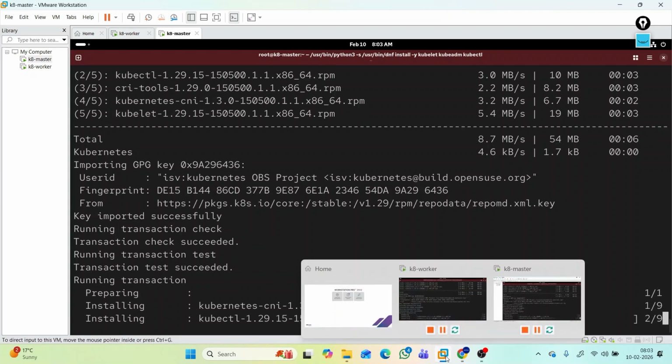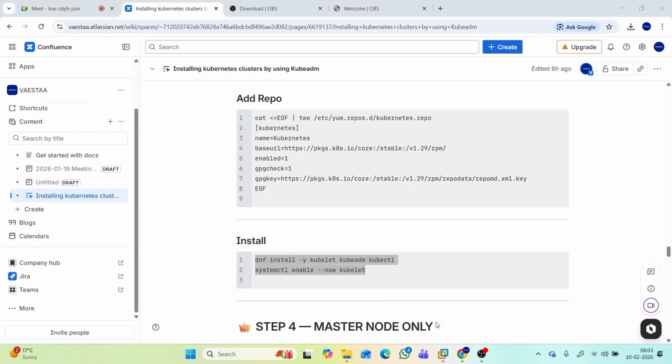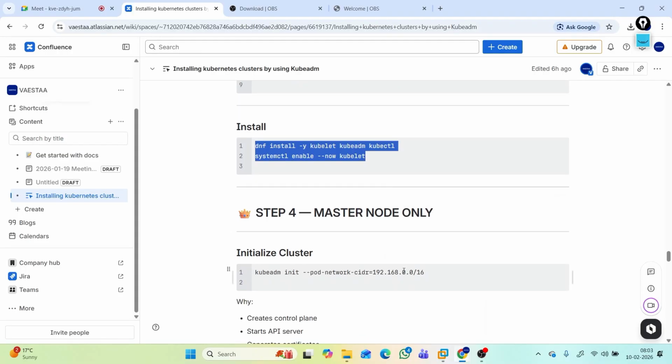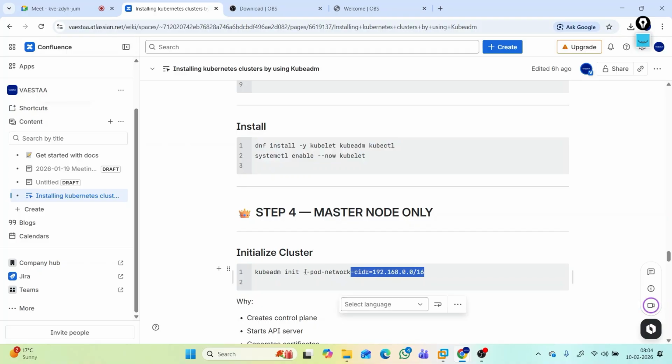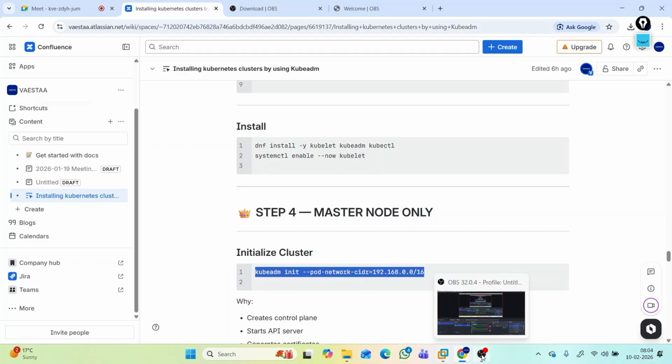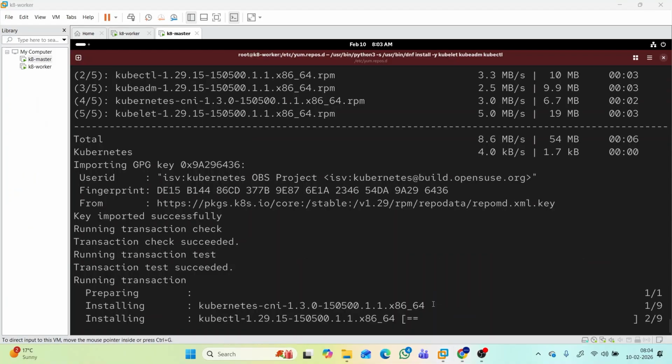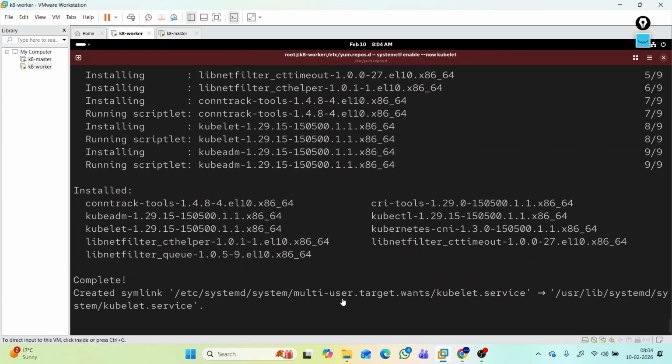So after installing all these packages, what is the next step we have to do? So you have to generate a token. Okay, how are you going to do that? You have to initialize your cluster by running kubeadm init with the pod network CIDR equal to this network. But before doing that, we have to resolve the host name on both the sites. How are you going to do that?